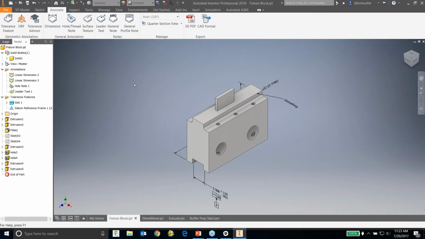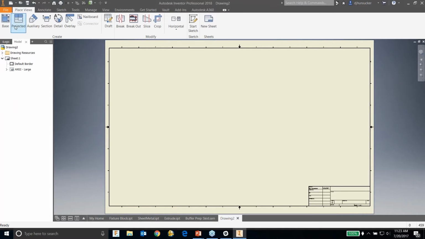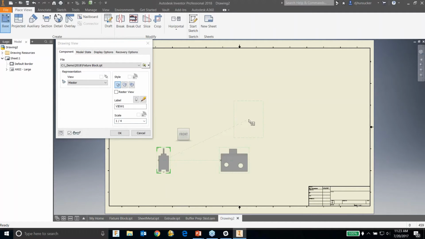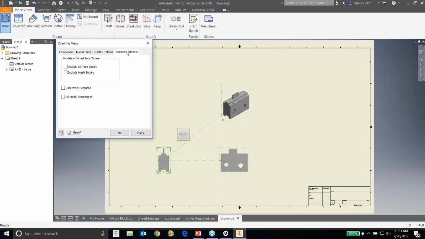What I want to do is open up a drawing here real quick. A couple of things they added in here: when we're projecting parts or projecting our views, there is the preview button now. So if you want to turn that off, you can project those out without seeing them, same stuff. But there's also recovery options.